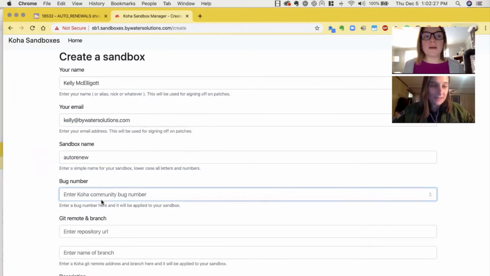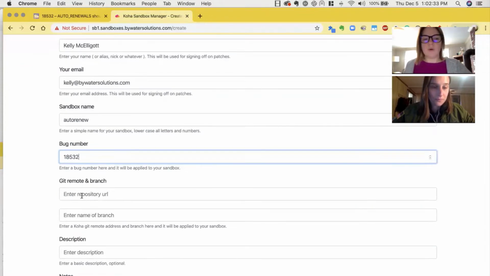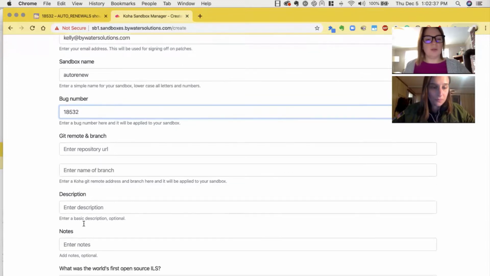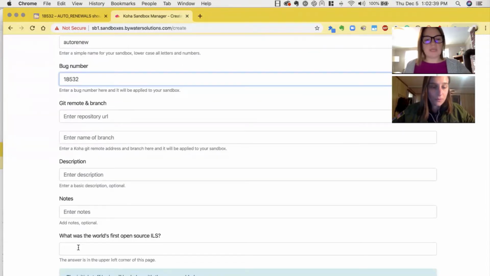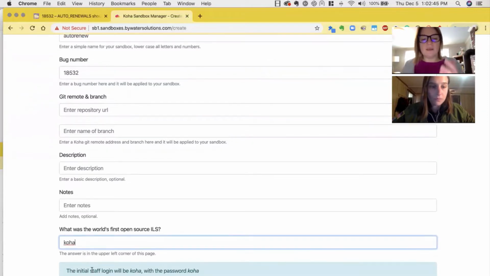Then you put in the bug number that you're going to sign off, 18532. You can ignore get remote. You don't have to put a description. You do not have to put a note. You just have to answer this last question, which we know is Koha. The login will be Koha, so you know how to get into the staff client and the OPAC if necessary. And then we're going to go ahead and submit.